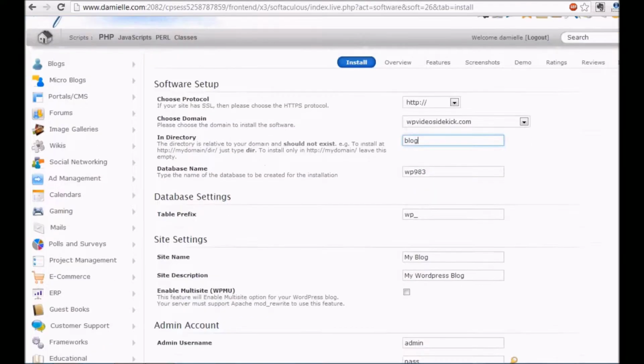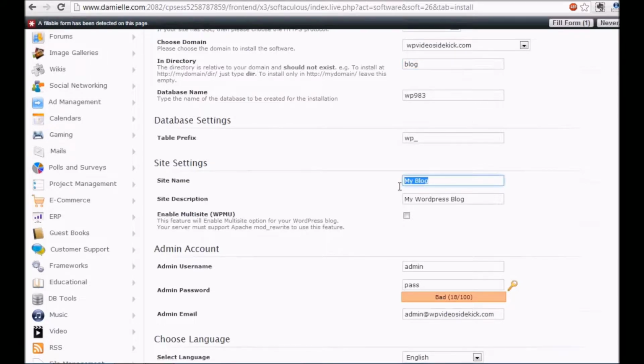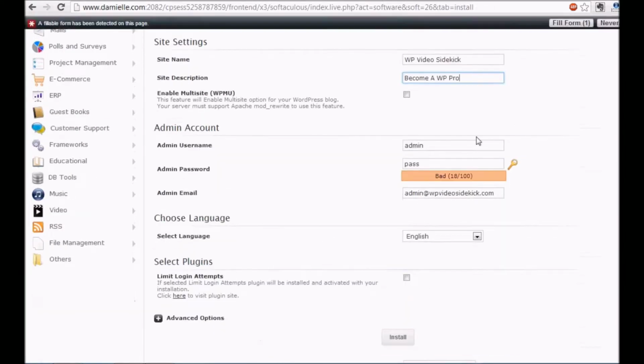Now most of the other settings are pretty straightforward. So the next thing is you want to give your site a name. So in this case I'm going to call it WP Video Sidekick. And one of the things I just like about Softaculous, and it's not available in all the other installers, is the ability to customize this part. Of course, I give a site description, become a WP Pro, and really the more unique you can make your installation, the safer your site will be.